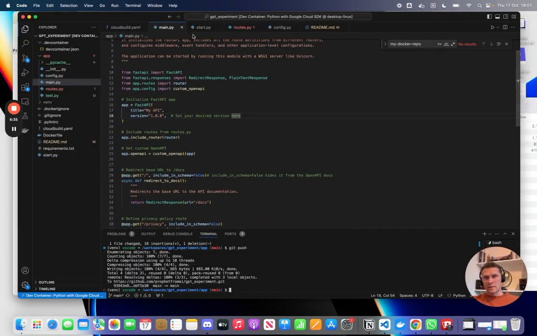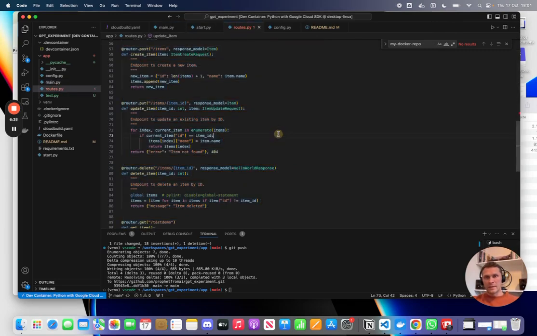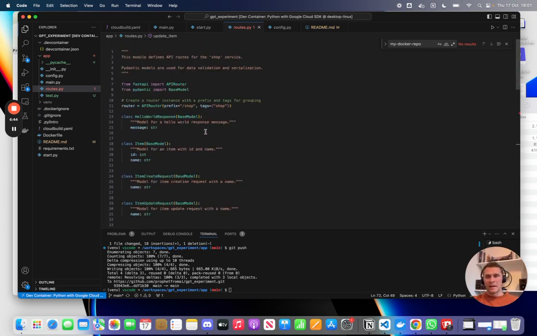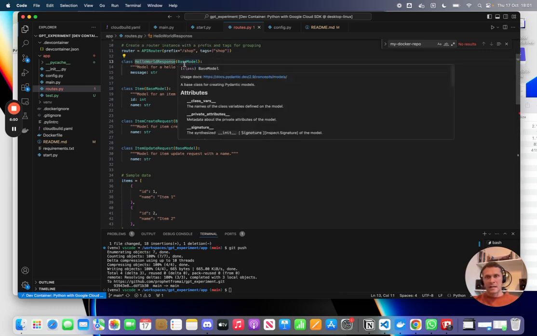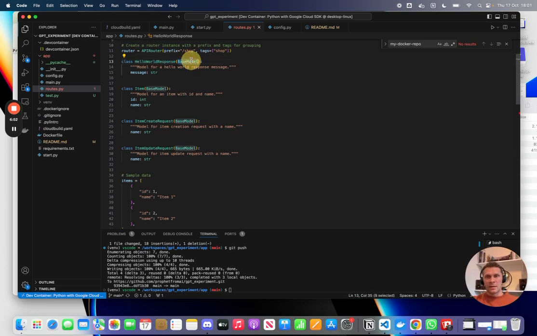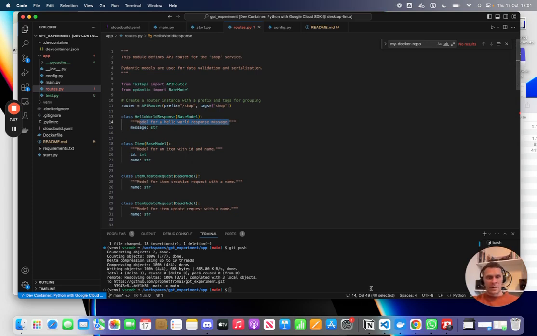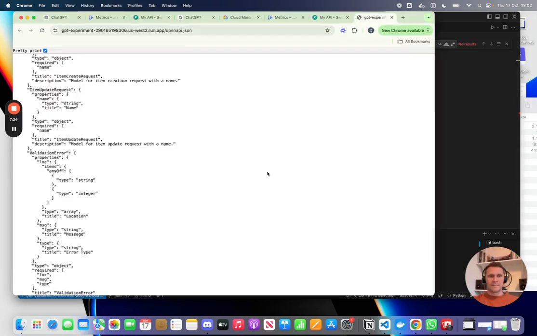In the code, if we head over to routes.py, we'll see these triple quote marks, "endpoint to update an existing item by ID", and then right at the top, we'll also see these models. So anything that says class, a word that you've chosen, and BaseModel, all this is doing is saying this specific data shape should have a message and it should be of type string. And then it's also giving us a little bit of information at the top without having to do anything. It's really clean code.